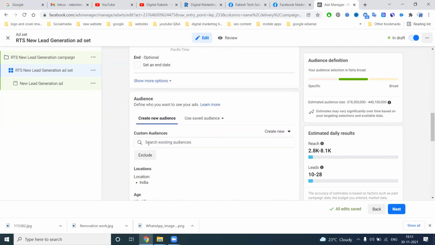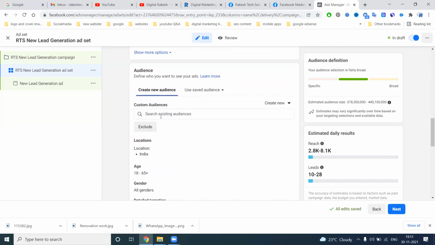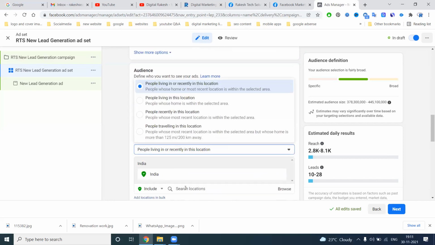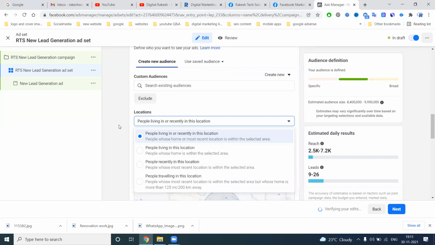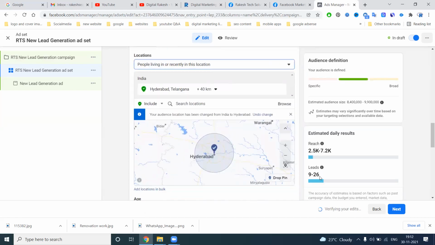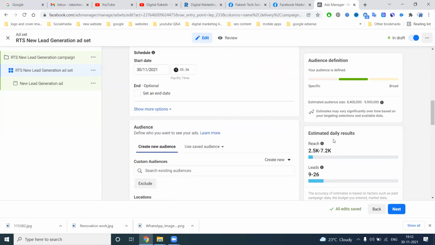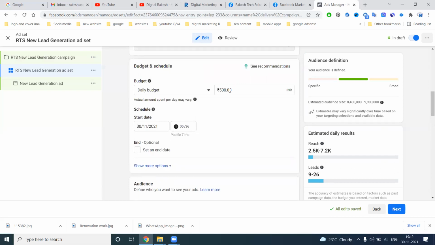So next one, audience selection. Audience as usual, location. Right now I can target only Hyderabad. My business is in Hyderabad, so I target only Hyderabad. Leads from 9 to 26, each at 2,500 to 7,200. I can reach up to 5,000, 4,000, anything, but leads will be getting from minimum 9 to 26. The budget, how much are we using? 500.